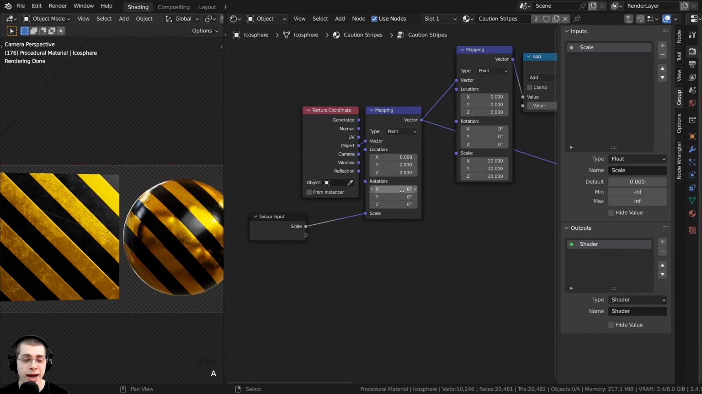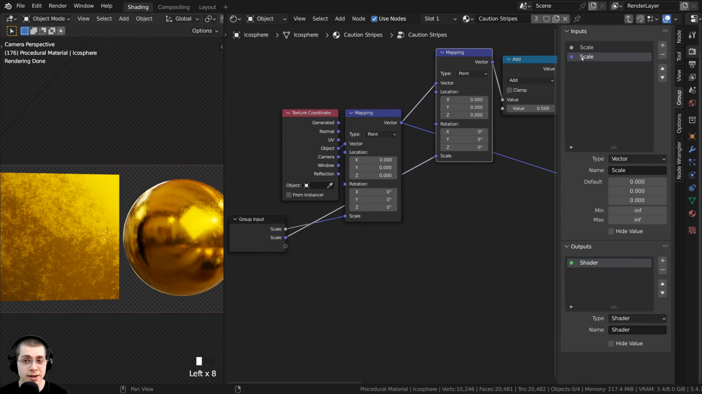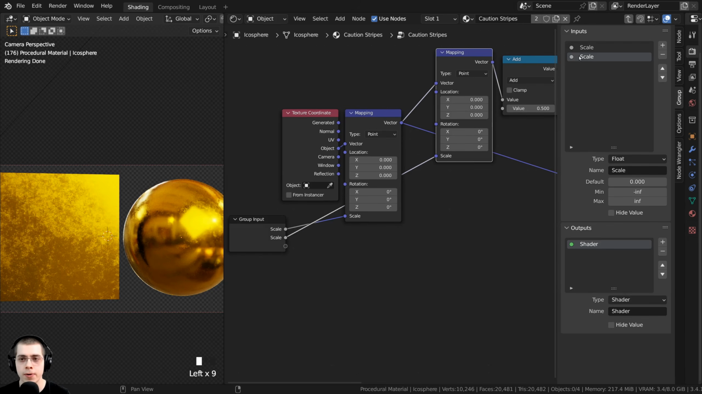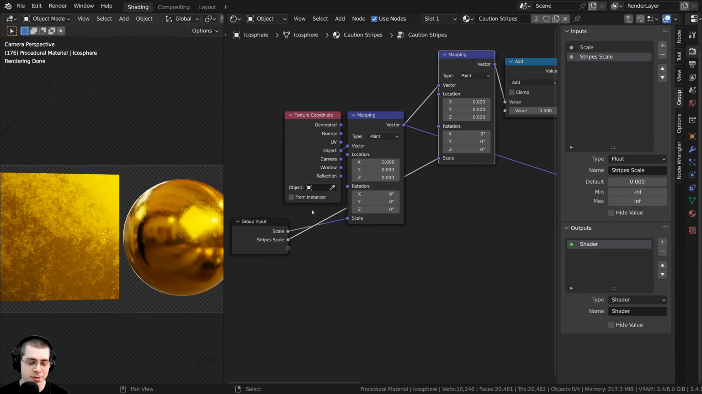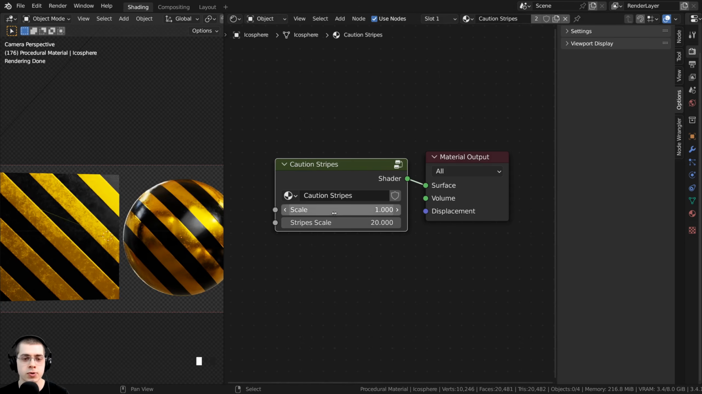So the next value that I want to add is the scale of just the stripes. So to do that, we can put this scale from the second mapping node into the group input. So let's put the scale into the group input, and then again I can click on this scale here, I can click on the type, and I can change it to float so it is one value. And then if I double click on the scale here to rename this, I want to rename this to stripes scale. Now you can see the stripes have disappeared again, so I just need to Tab to go out of the node group, and then on the stripe scale I want to turn this back to the value that it was, and it was a value of 20. So now you can see the stripes, and I can just change this to change the stripe scale.